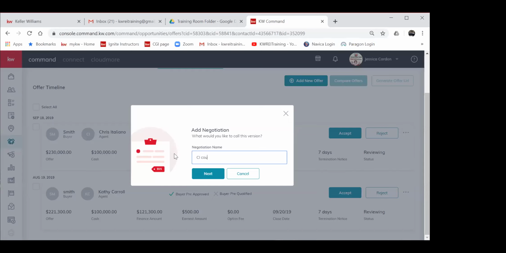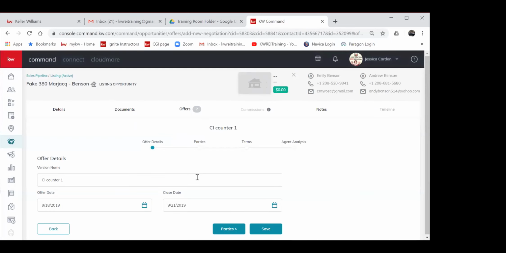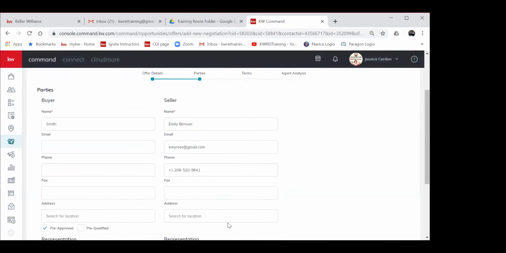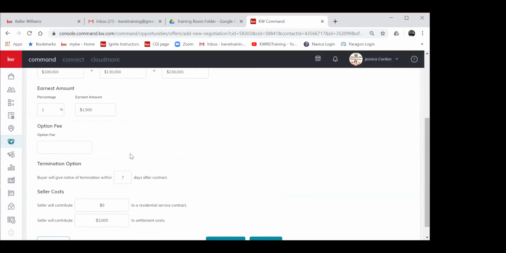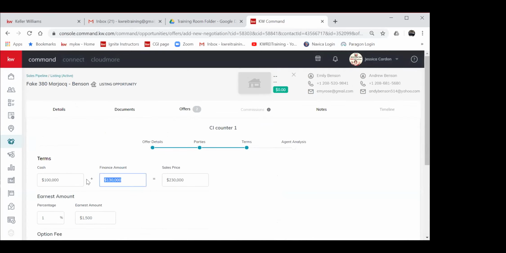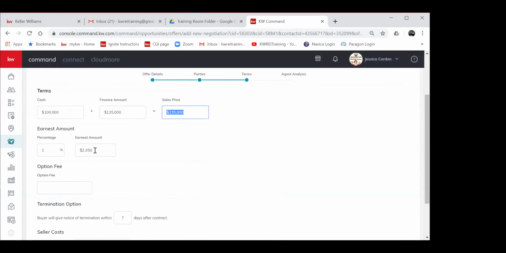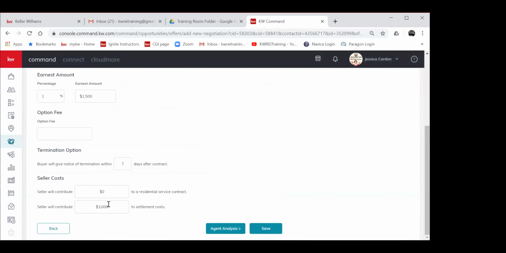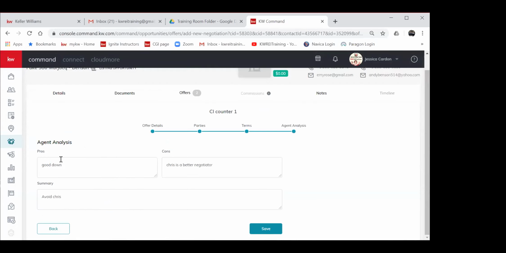Chris, I counter 1. So next, I'm going to do the same thing. Any terms that I would change, go through. The parties would be the same. The terms, maybe we're going to counter offer her up to 135. So now the offer is 235. I'm going to say she needs to give $2,000 or $1,500 of earnest money, 7 days. I'm not paying any closing costs. Agent analysis. This is the same as you would be able to change that and hit save.